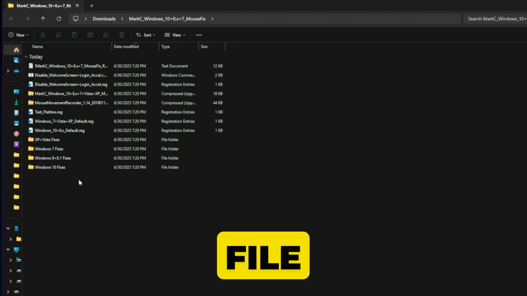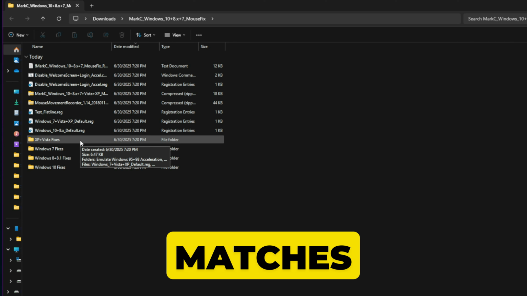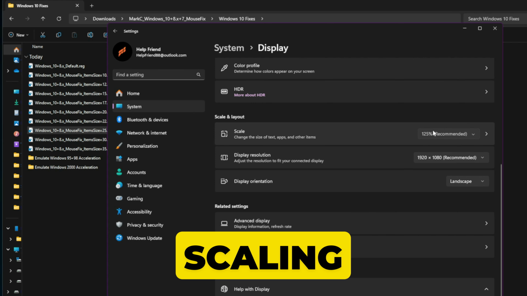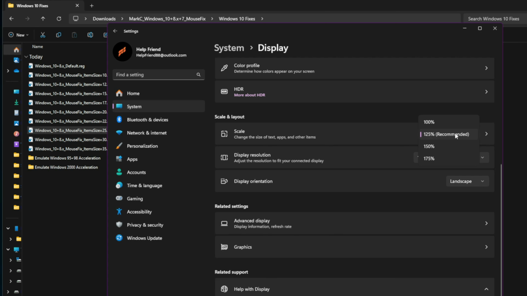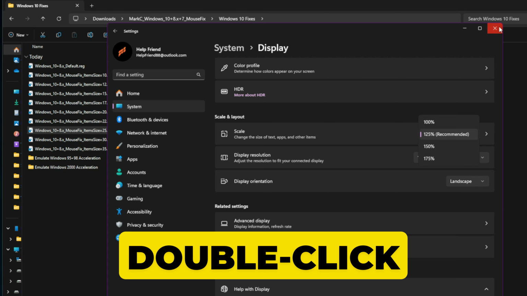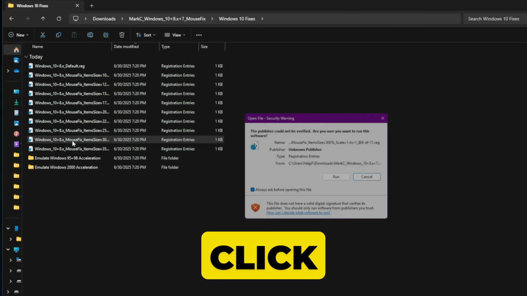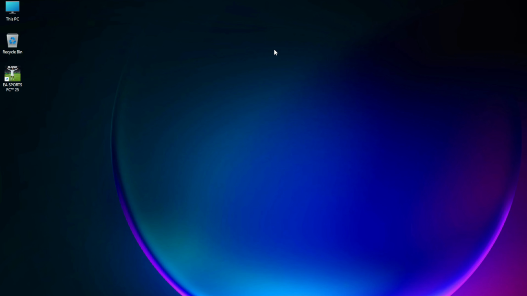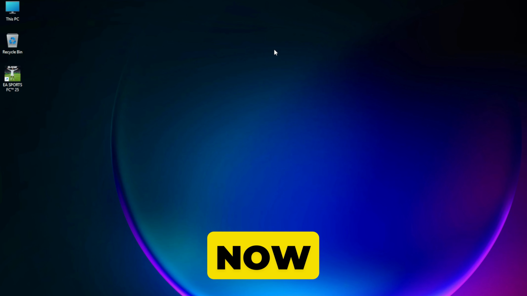Extract the zip file. Find the folder that matches your Windows version and screen scaling, like 100%, 125%, etc. Double-click the matching .reg file, click Run, and approve the prompts. Done. You now have raw, unfiltered mouse input.